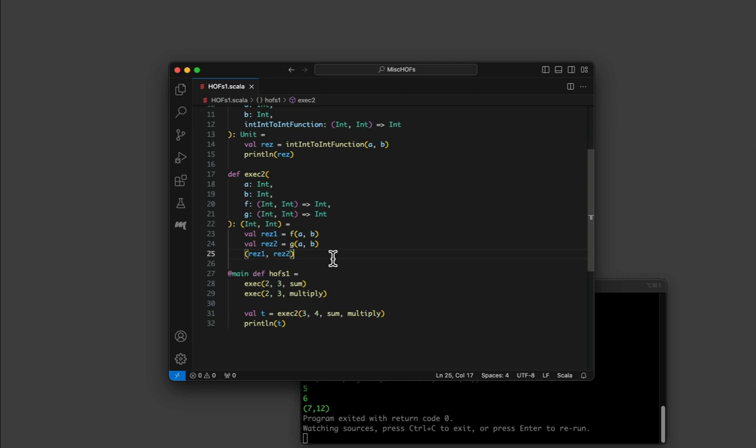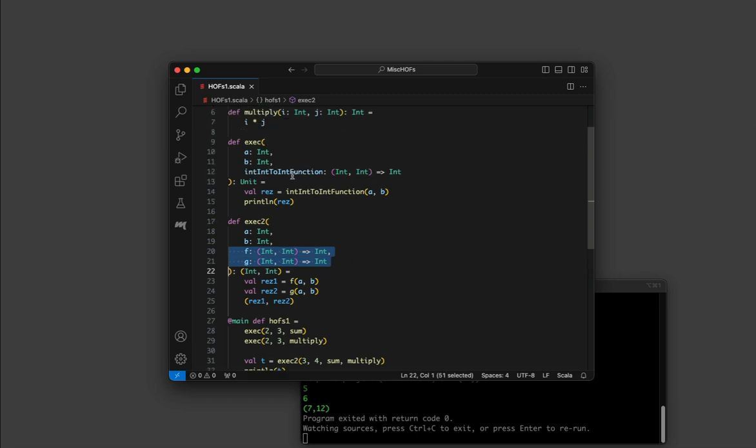And now I could show more examples of this, but really that's all you have to do to pass one function into another: define the type signature of the function that you want to receive. So here I received two functions as input parameters, and then up here I received just one function as an input parameter.